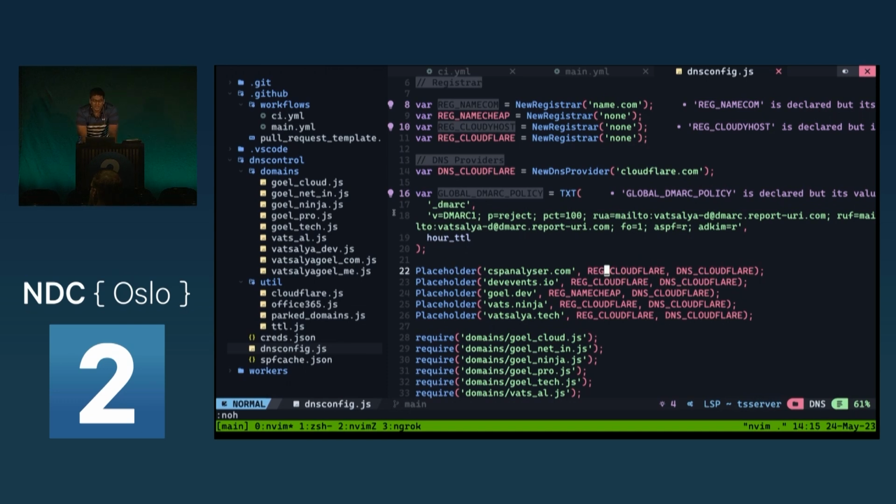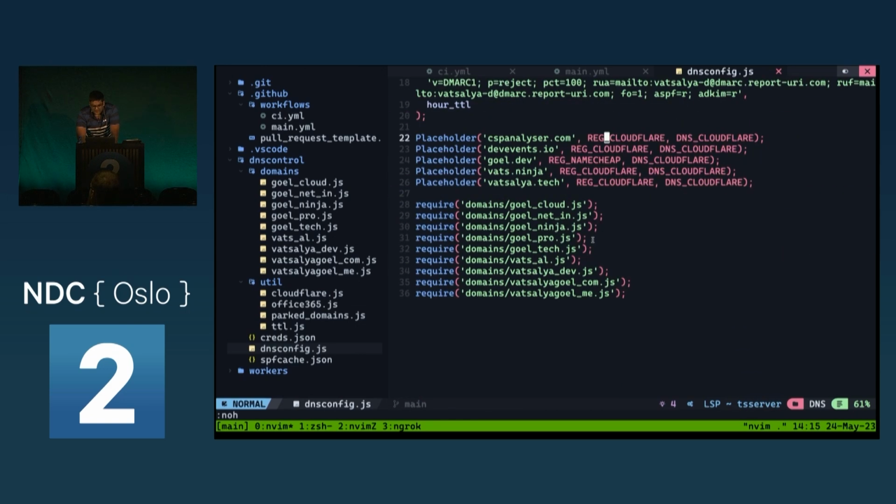So the next step is that I'm actually going to do live DNS changes. Fingers crossed. So I'm going to create a new file.